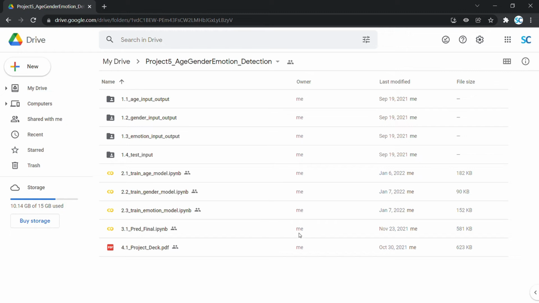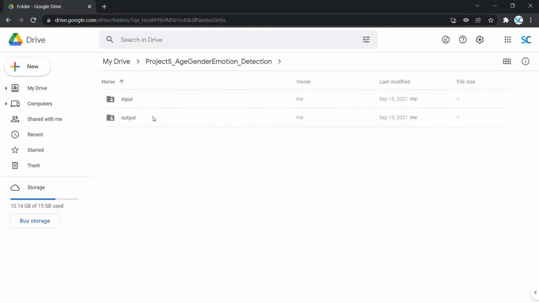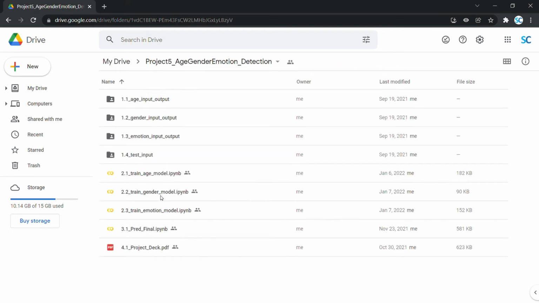Over here, we have this 1.2 input output gender folder that has training dataset in the input subfolder and model output files, including pre-trained gender detection model file in the output subfolder. This 2.2 is our code file for gender detection. Let's open it now to do a quick code walkthrough.